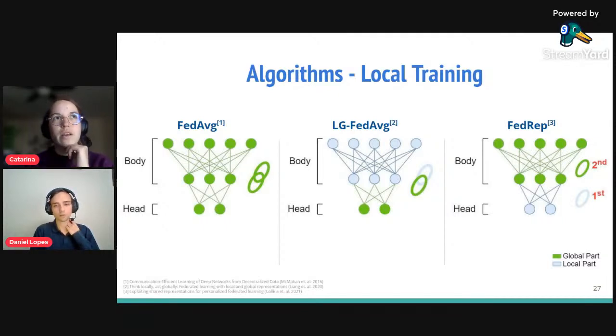I guess if you end up running that for a lot of rounds, it will eventually converge, so it won't matter as much, but yeah. I think it was because they wanted to have the body be more adapted to the specificity of the data. So they would train the head to be more personalized, and then when you train the body with a more personalized head, in theory, the body would also be more personalized.